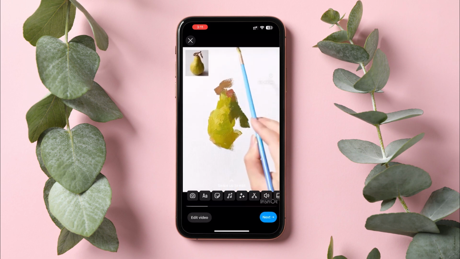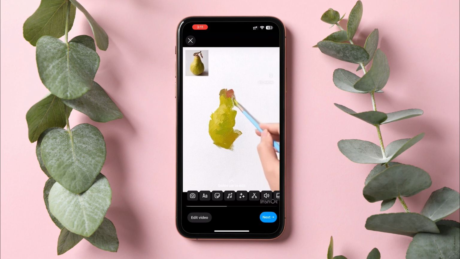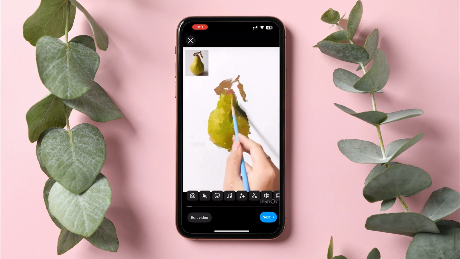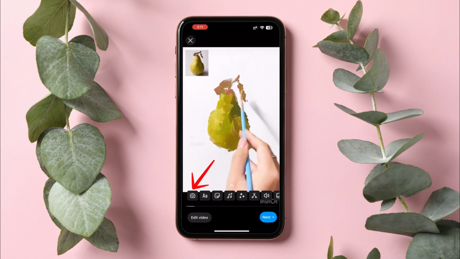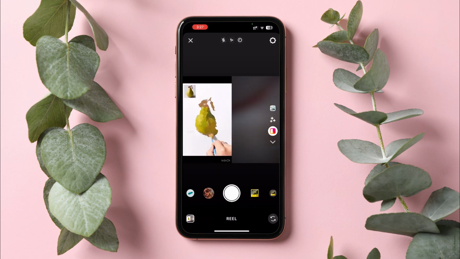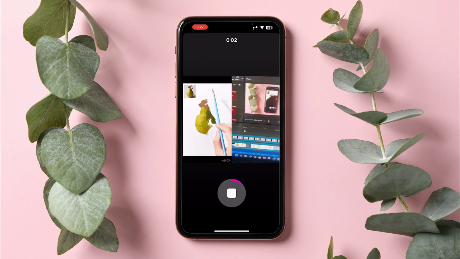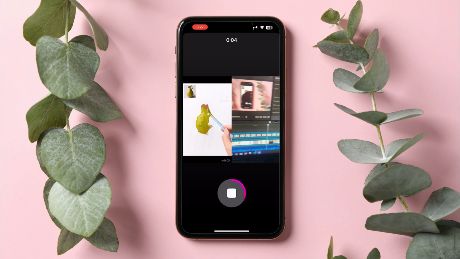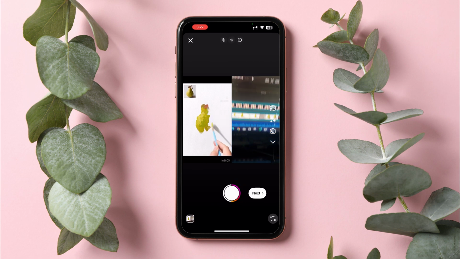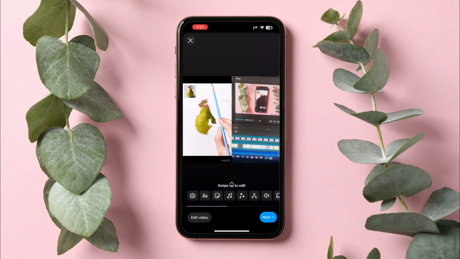Here, Instagram gives you different ways to remix the reel. The default option places your video side by side with the original reel, but you can also change it to a green screen effect or a reaction mode. If you want to add your own video to the remix, tap on the camera button to start recording. While recording, the original reel will play on one side of the screen and your video will be recorded at the same time. Once you've finished, tap the stop button, then tap Next to proceed.